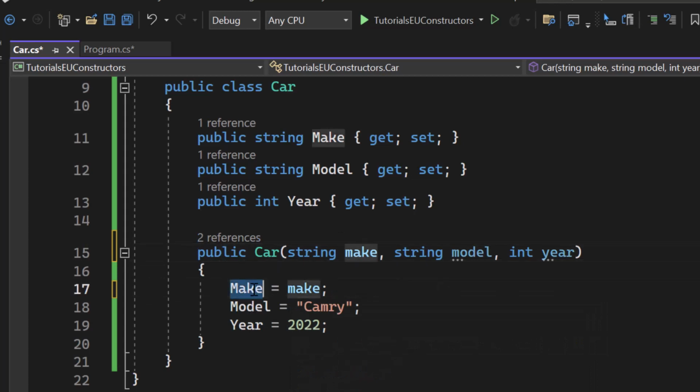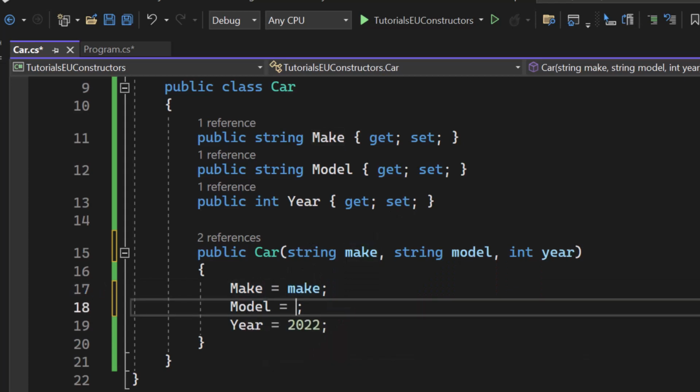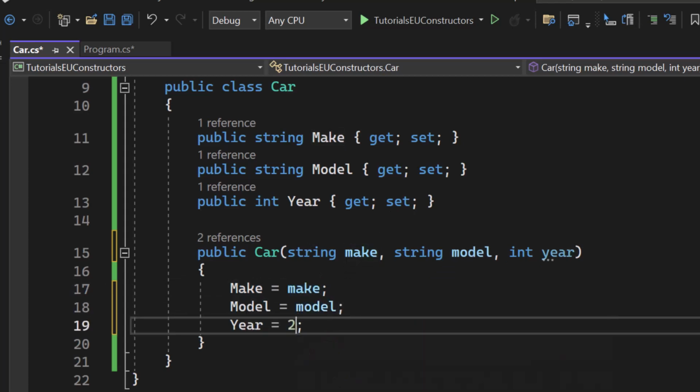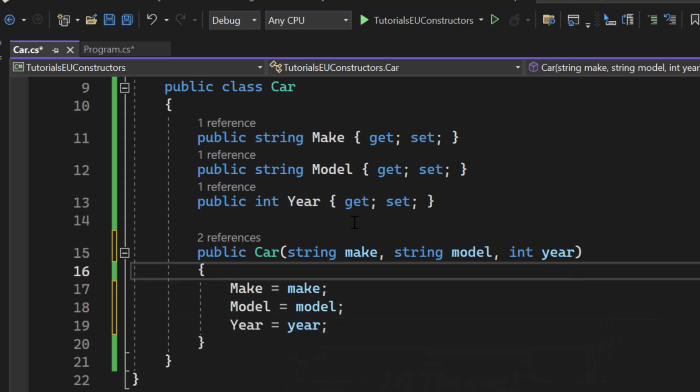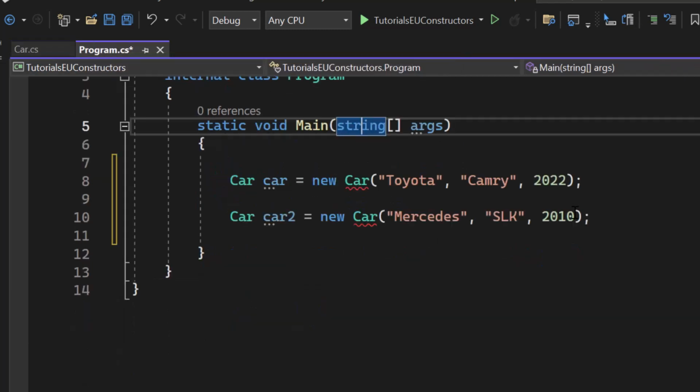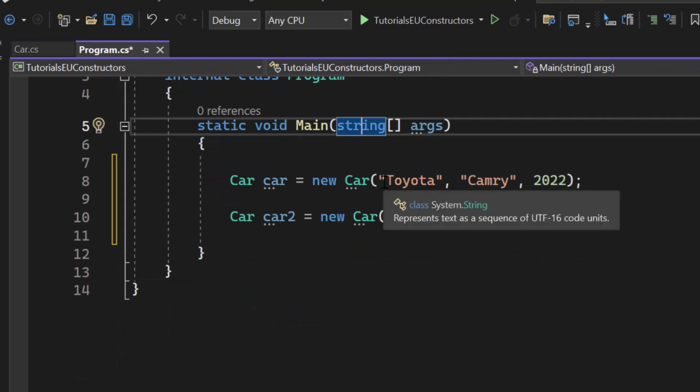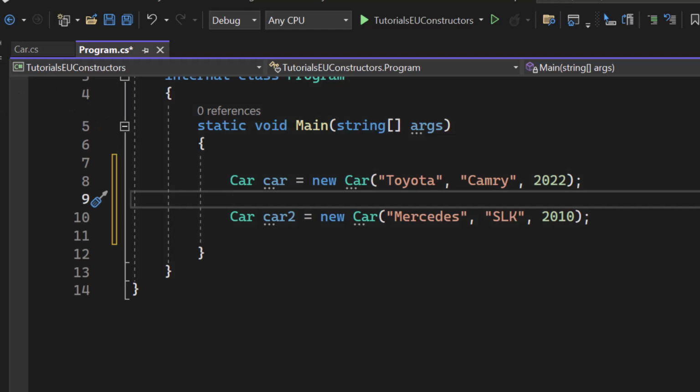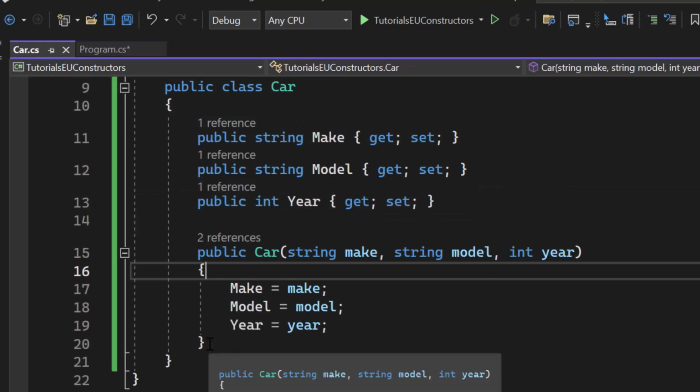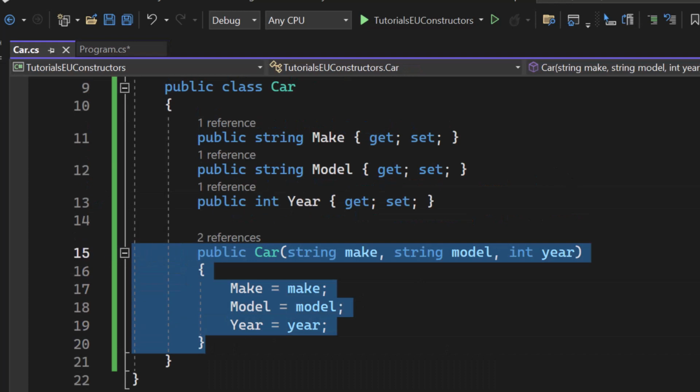You know, we take our property and we assign the value from our parameter. And we will do that with all of them. Model, there we go. Same for year. Now we have it really kind of dynamic, right? So whenever we provide values, you can now see, oh, we created Toyota Camry and then we created Mercedes SLK. Great. So keep in mind, this is called a parameterized constructor.